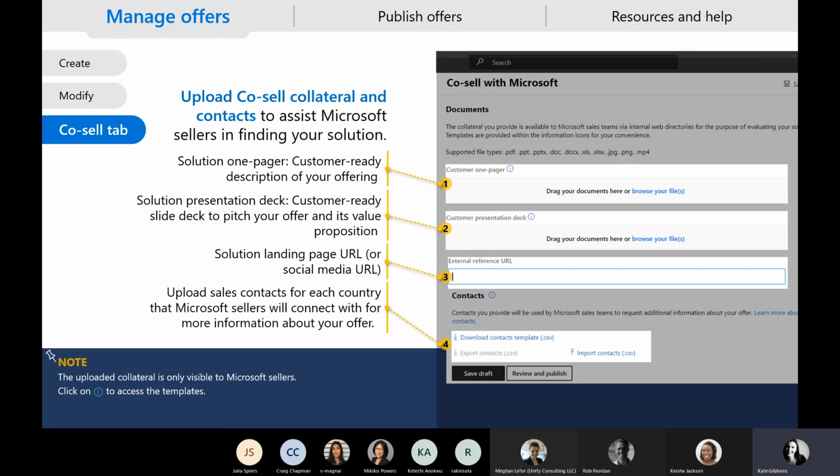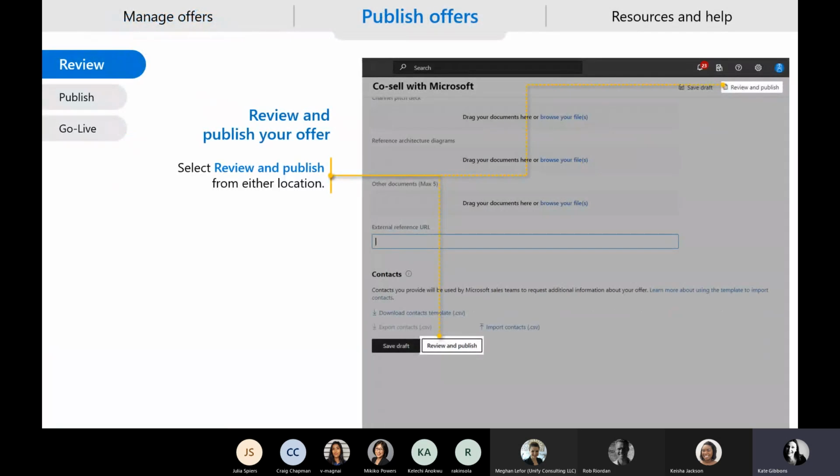Perfect. So now let's assume that you've done all of that. What is your next step? You would want to make sure that you review your offer. You can review a new offer or you can review an existing offer through this entity, and you would click review before you get to publish.